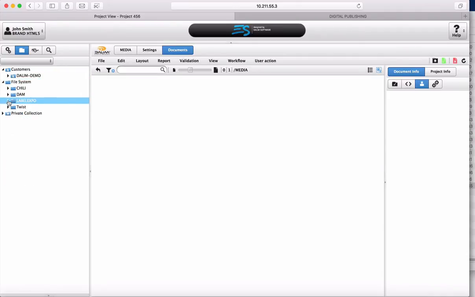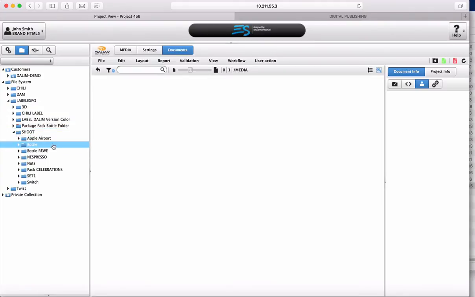Since ES4, we have a new entry input into the system, which is the file system. It is file system monitoring. So instead of uploading files, you just have to set up which folder of your production system you want to monitor. For example, for the shoot there, I can do that.